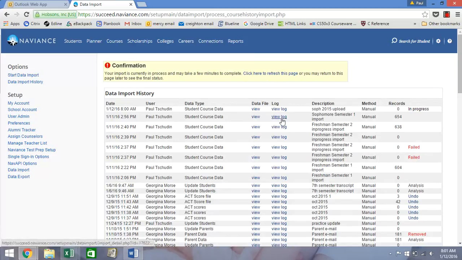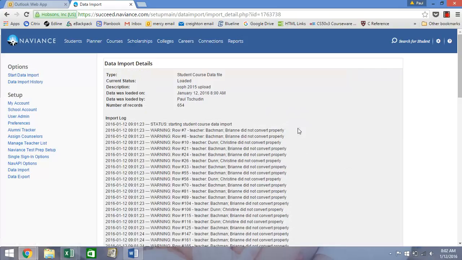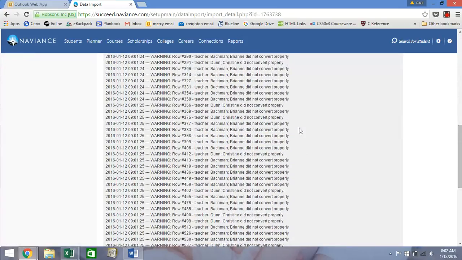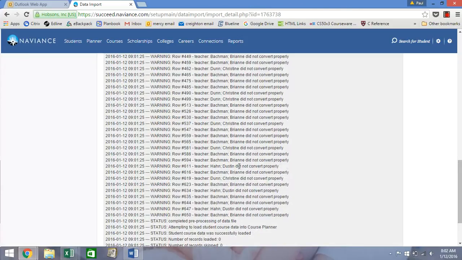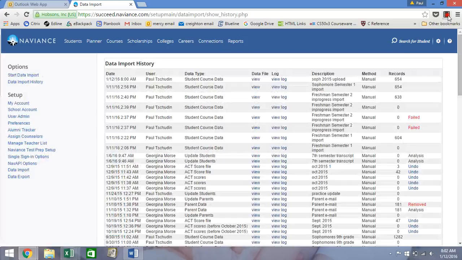And so right now we're in progress. So I hope this all works. Shouldn't take very long. I'm going to click to refresh this page. And excellent. Records 654 have been uploaded. So we're going to view this log. A couple things that are here. Notice the teachers did not necessarily go over nicely for whatever reason. That's something we can go back and look at. If you have any questions, you can go search Naviance help support, and it should be able to help you there.